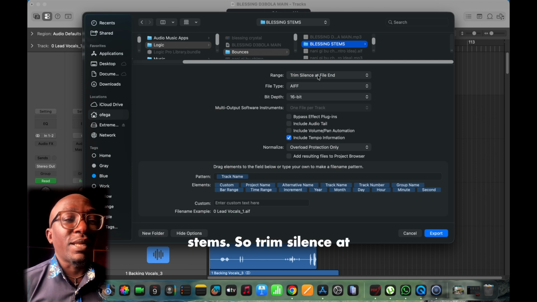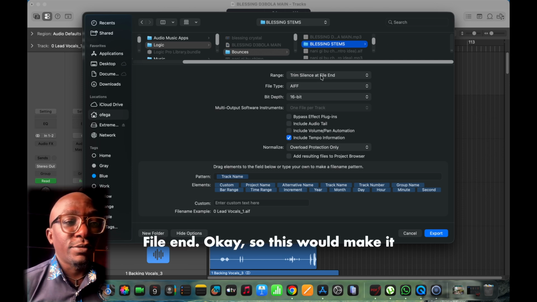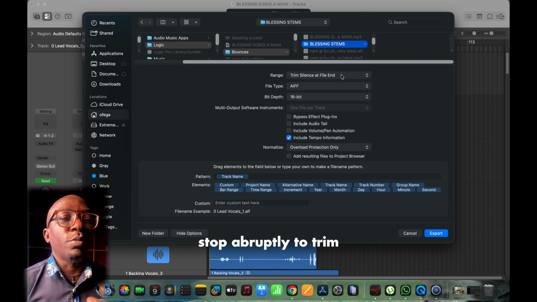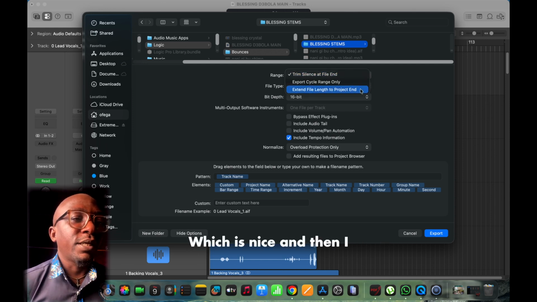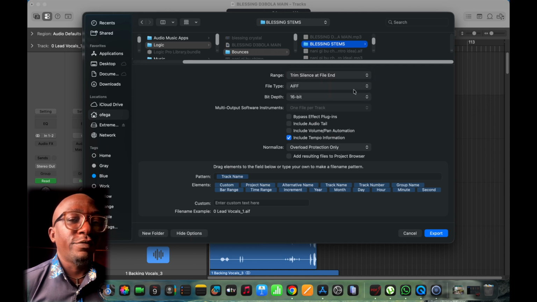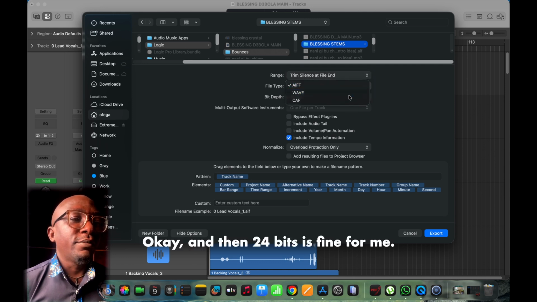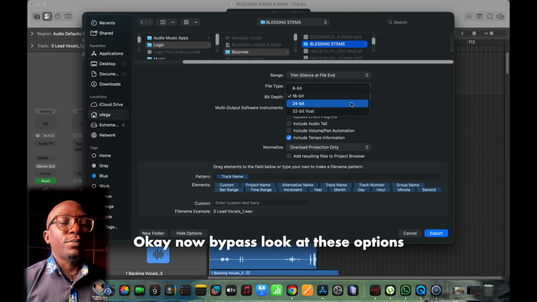So trim silence at file end, this will make it stop abruptly. It will trim it and make it neat, which is nice. And then I want my file type as wave, and 24-bit is fine for me.